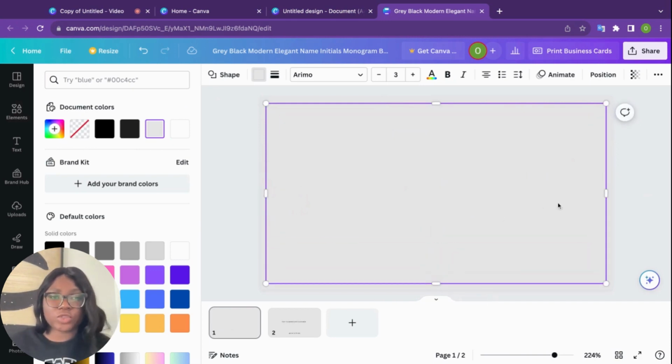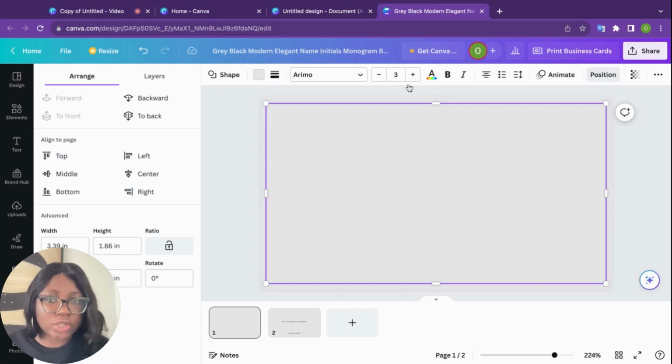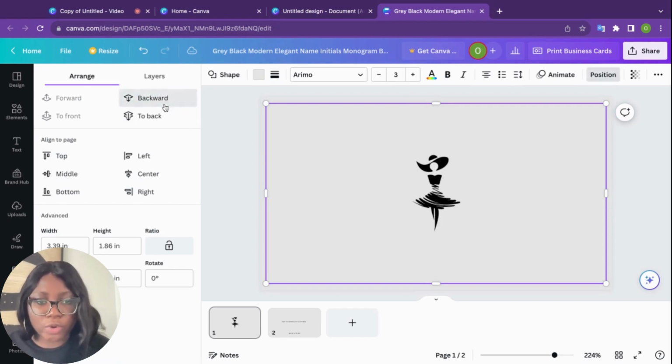Now, as you can see, we have our square, but it has covered our logo. We're going to take the square and select position and backward, meaning I'm sending it to the back of the design. Now, we are going to select backward as many times as possible till our logo is back on top. But you have to make sure you do not send your square behind the background, because then we would not be able to touch it.